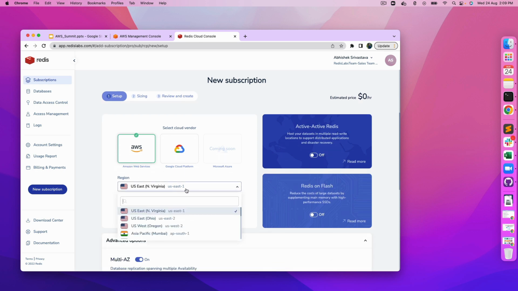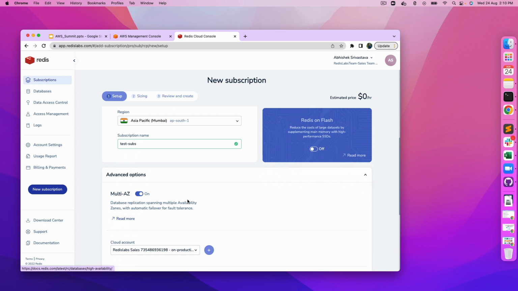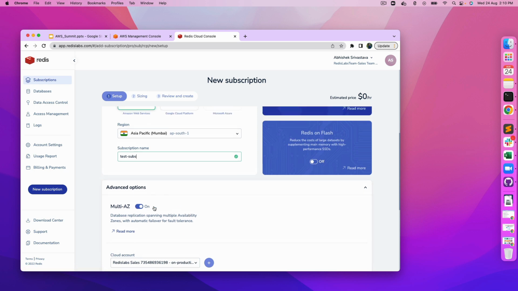select AWS and select Asia Pacific as a Mumbai region. Let's name our subscription something around this. Now it will ask you whether you want to enable multi availability zone, I mean, whether you want to leverage this feature or not. It is basically available for automatic failover and fault tolerance.